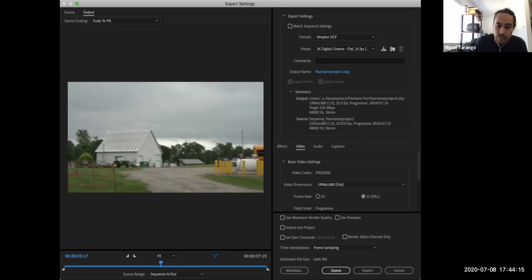I'm going to go down to where it says source range and choose entire sequence. I recommend this to you all right now, to choose entire sequence in case you accidentally put an in and out point in your timeline that might have happened as you were getting excited. So this will override any of that in and out. So as you're working and as you're learning, my suggestion to you, or I'm going to require it, source range, choose entire sequence for now.